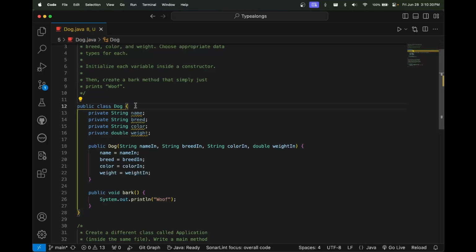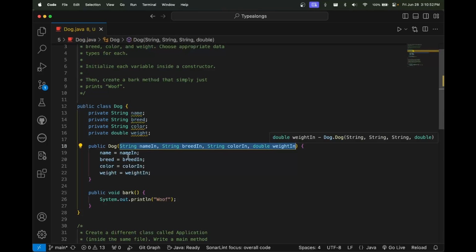So we have our dog class definition, and then we have our field variables that have the appropriate data type right here: string, string, string, and then double, and then we have our field variable name, right? And then we have our constructor. This is the initialization state, and in this we are creating these parameters that will be used to be set equal to our field variables.